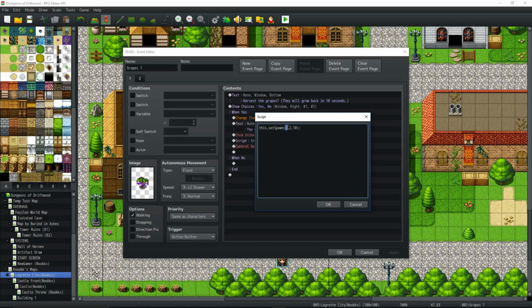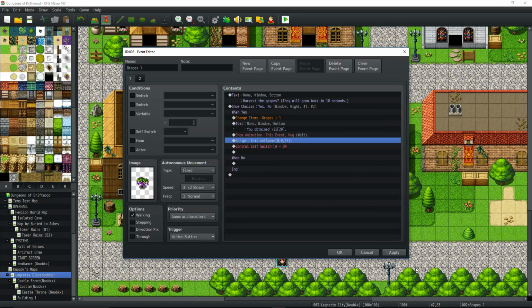This.setSpawn 3 for the map, 2 for the event, and then the third one is the number of seconds. So let's set this to 15. Now there's another thing you can do. If you want to reference this ID and this map, you can use 0. So if I were to put 0 for this map and 0 for this event and then 15 seconds, it should work exactly the same as if I specified map 3 event 2.